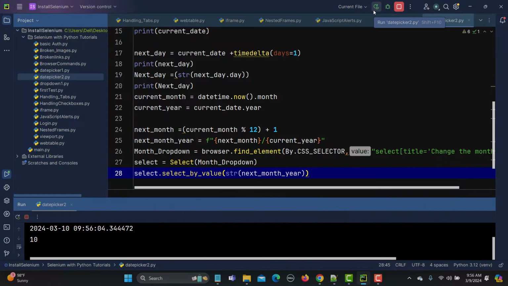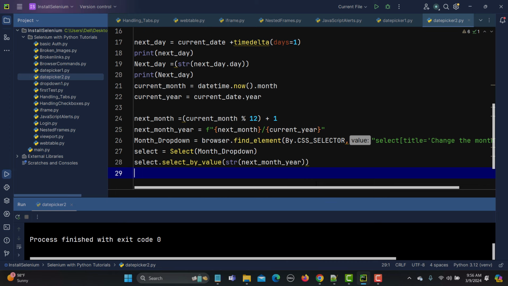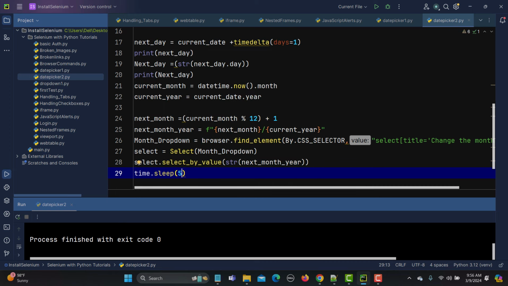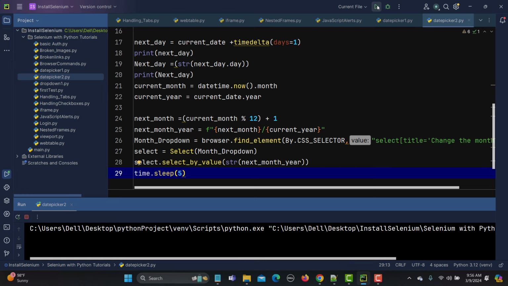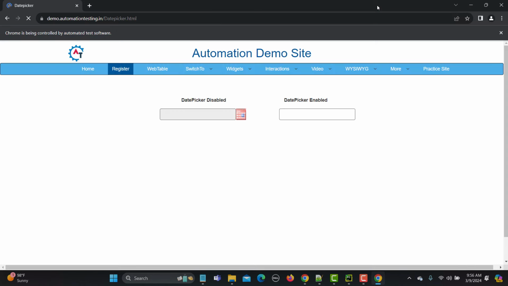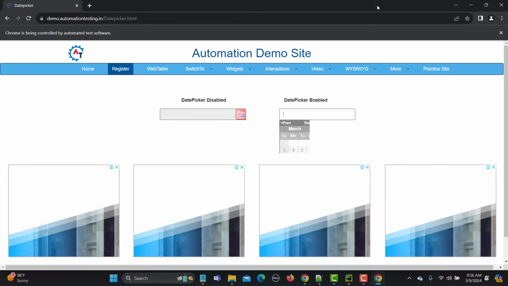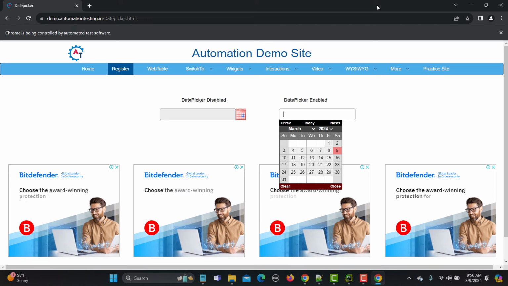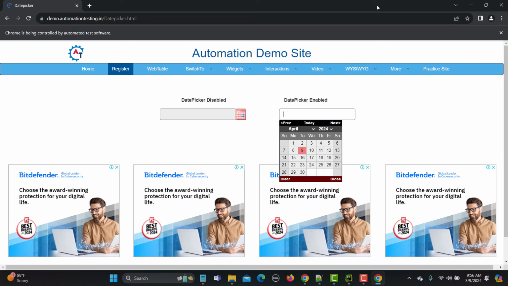So you see that at the end it selected the April. So let me add a time.sleep so that we can see the execution, and let me run this one here, and you will find that it will select the April from the drop down. And now you see that we have not hard coded this value. You can see that April got selected here.